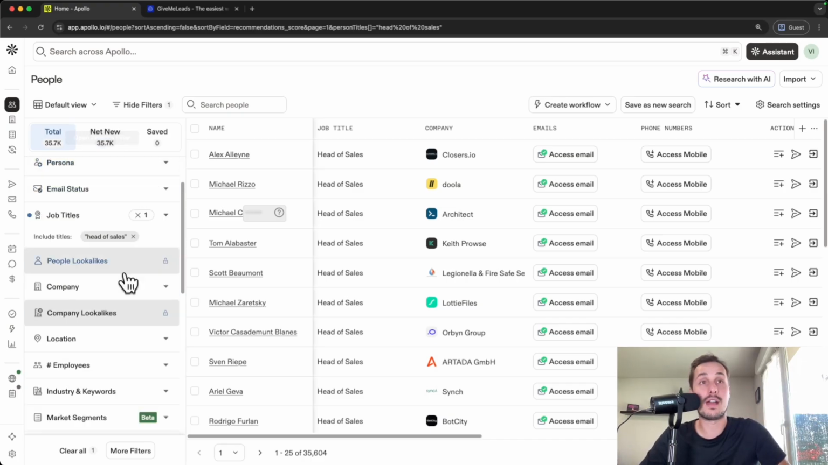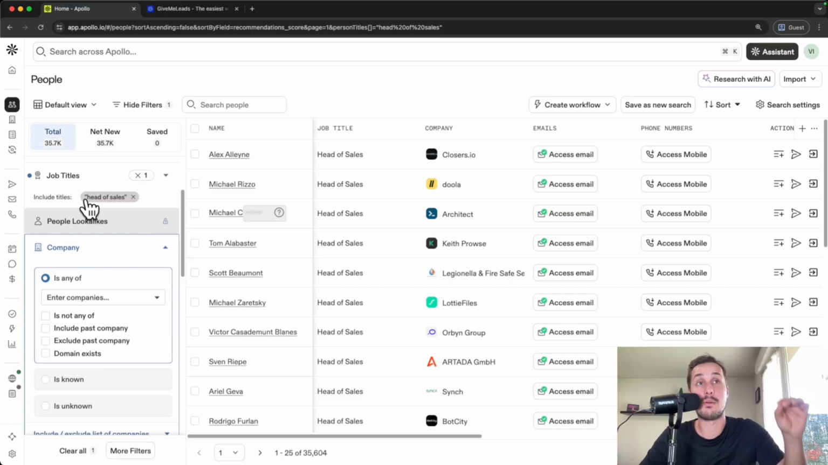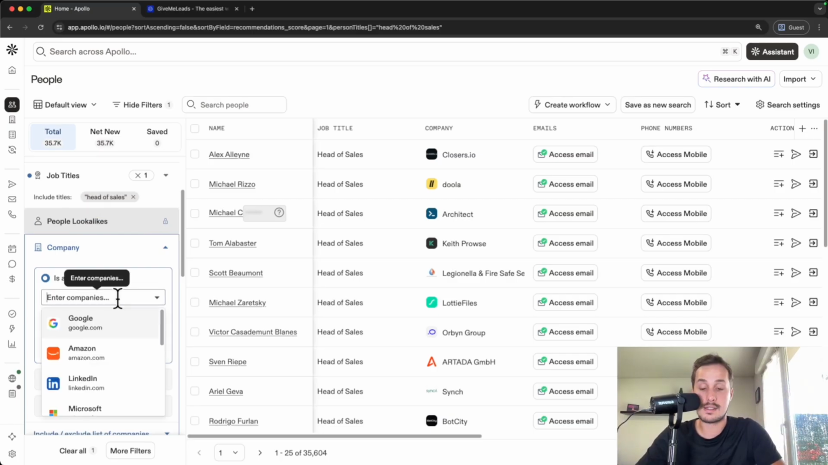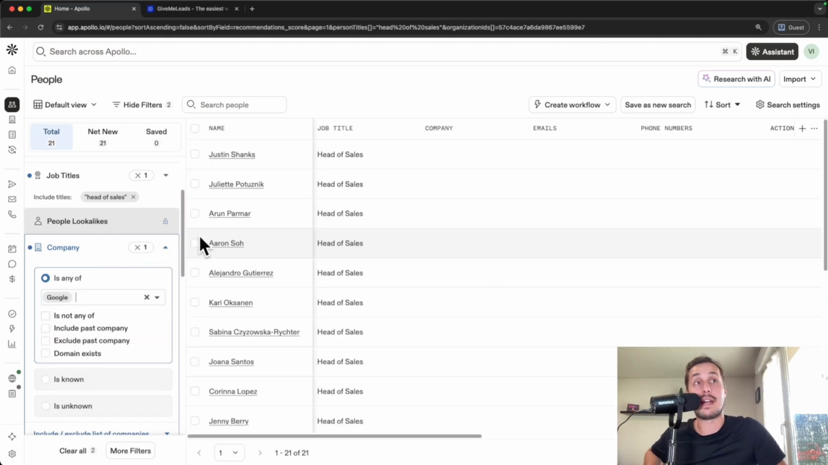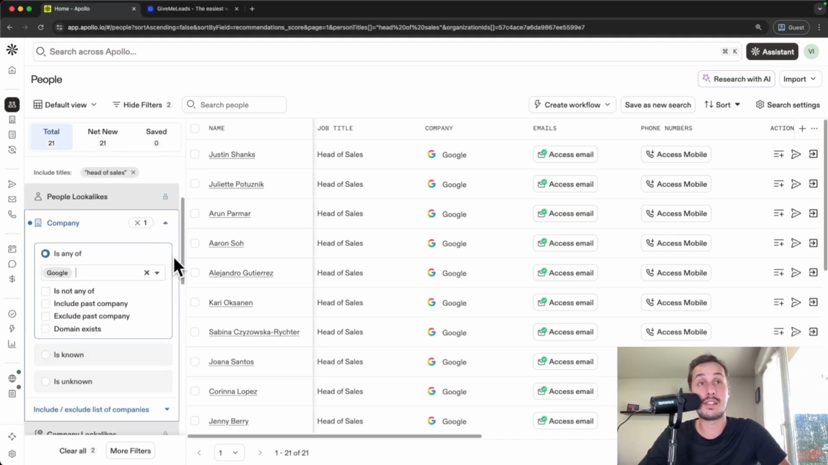The next filter I want to show you is company. And basically with this one, you can target specific companies. So for example, here we can say that we want people who are head of sales in, let's say, Google, it's perfect. And then you will get people who are head of sales in Google. So this filter company is very useful if you want to target specific companies or if you want to exclude some companies, for example, your existing customers. So for this tutorial, I will not use this filter company.